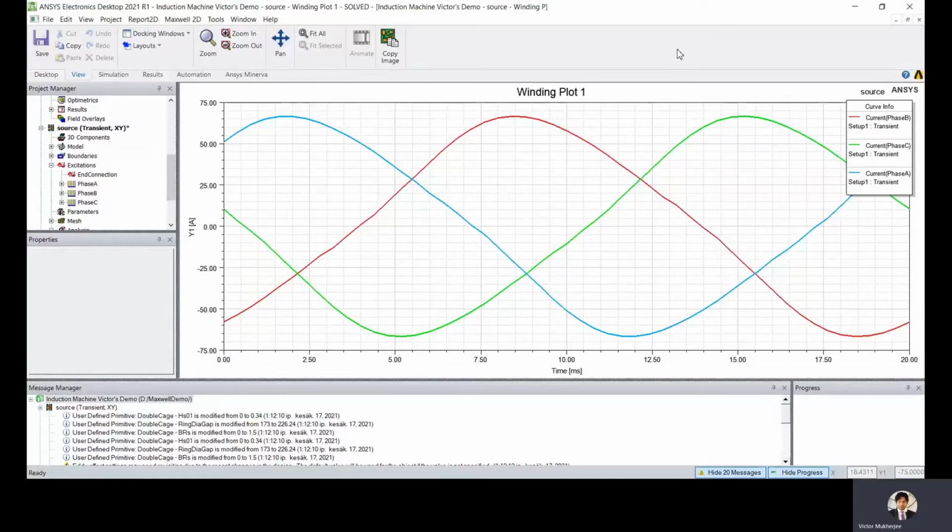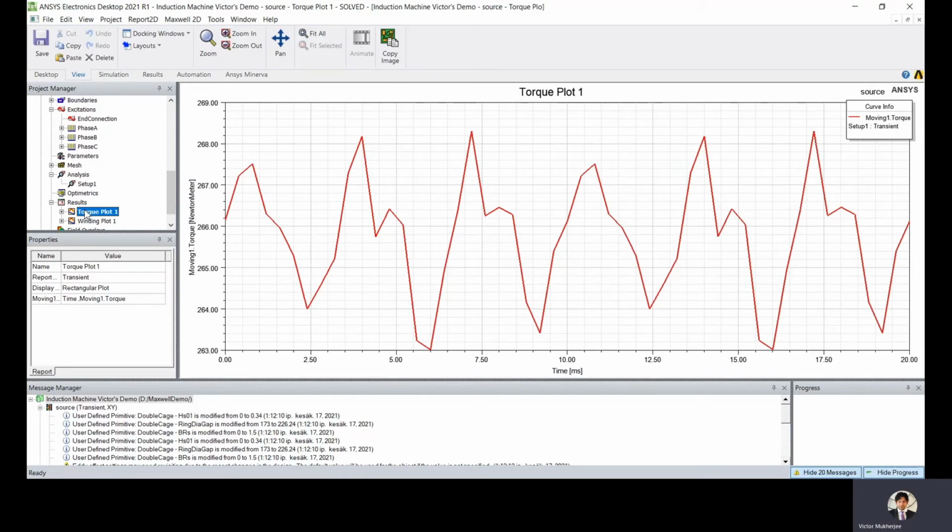OK, so now the simulation is finished. It takes only a couple of minutes actually. And you can see that now the current is here. OK, it's nicely sinusoidal in nature as expected. And then you can see also the torque. If I go here and press torque plot. OK, but remember this is with locked rotor conditions where the conductivity is scaled.